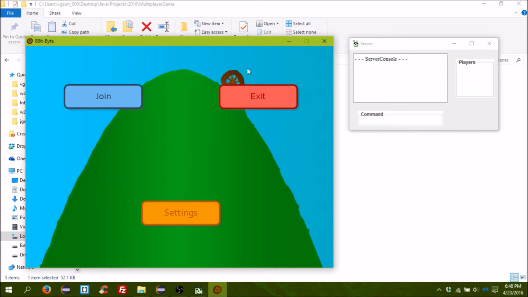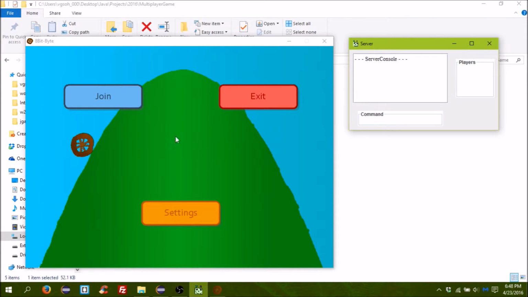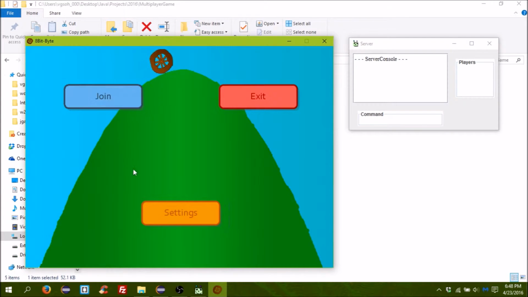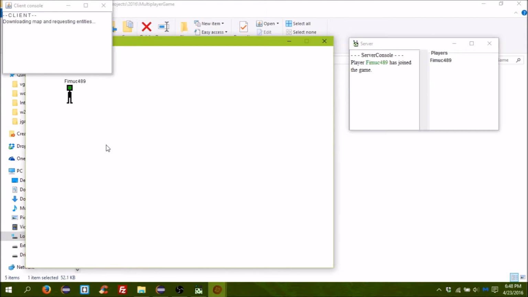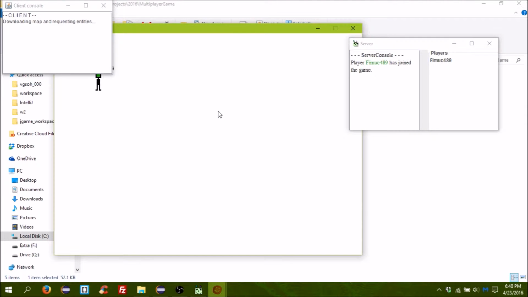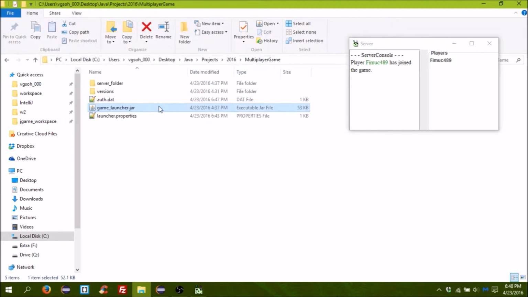So, there's the exit button, the settings button, and the join button. What the join button does is it just connects to the server and starts the game. Settings is this. I haven't added anything in yet, but it'll be a lot better. And exit, as you all know, is gonna exit. Seems like there was a bug, so let me restart.